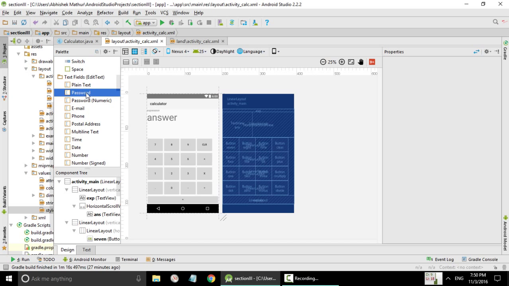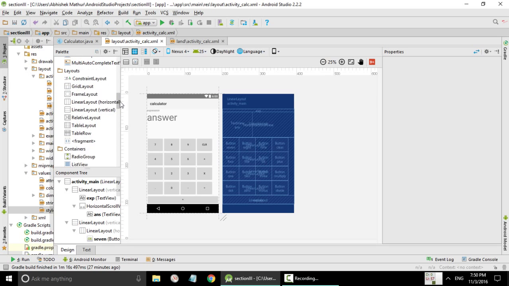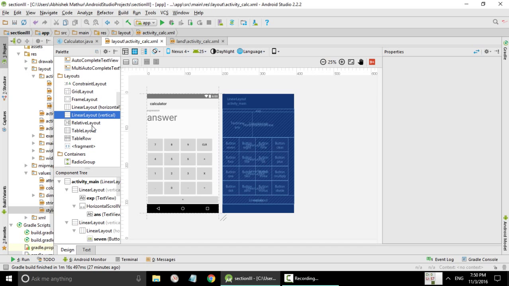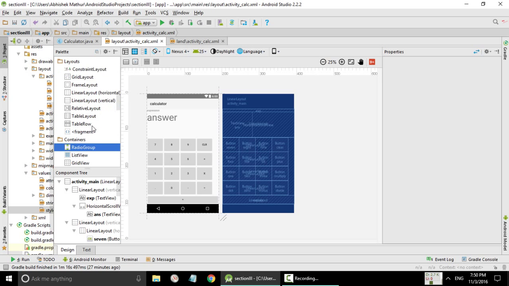Similarly, for the password edit text, all the characters will be hidden by default. Then there are different types of layouts you can specify, and the grid layout is used to specify a table, and you can also use the fragment if you are including a fragment, as we'll study later on. Different kinds of containers such as list view, all of which we'll be studying, and the scroll view.